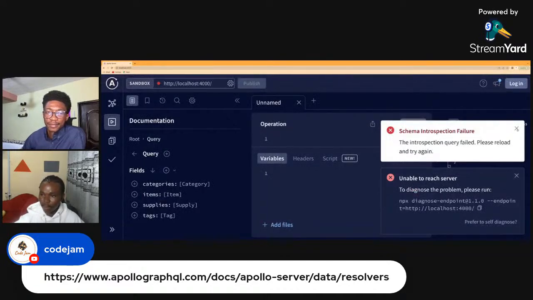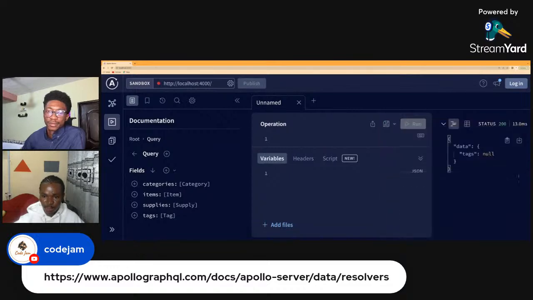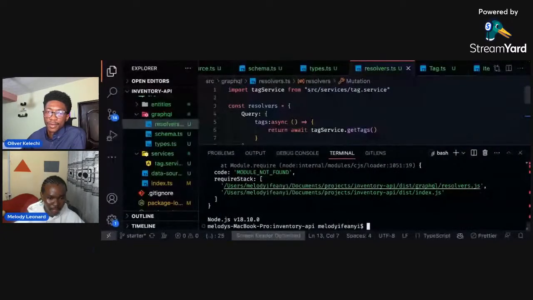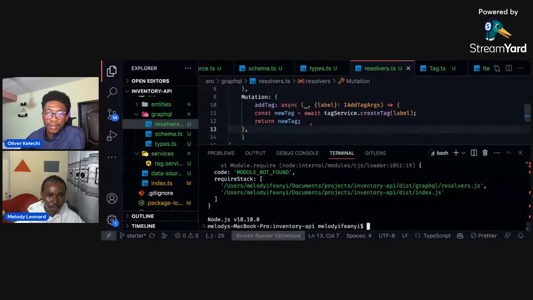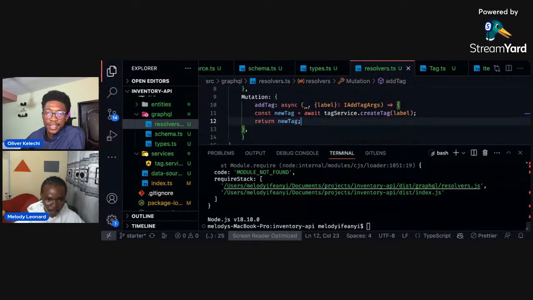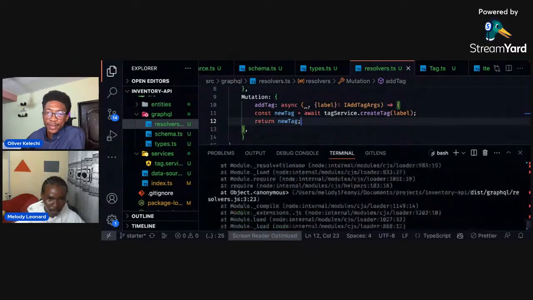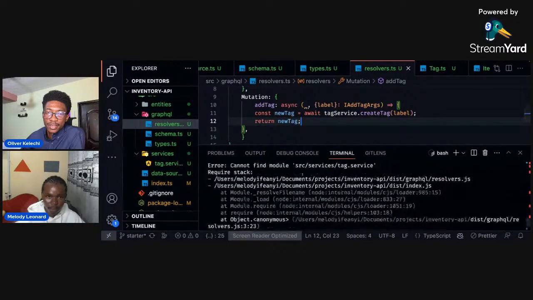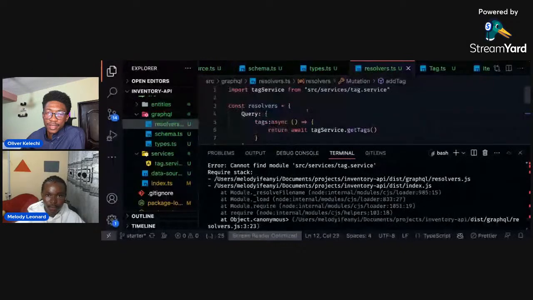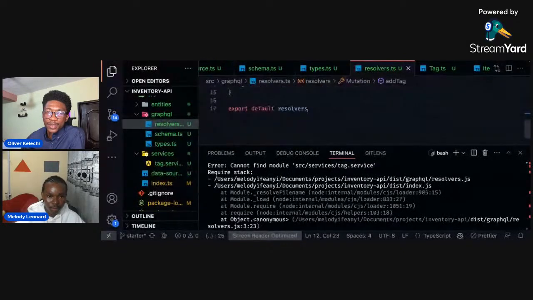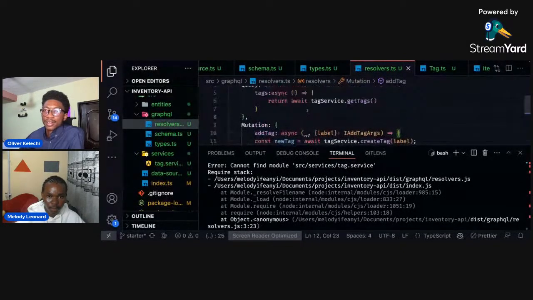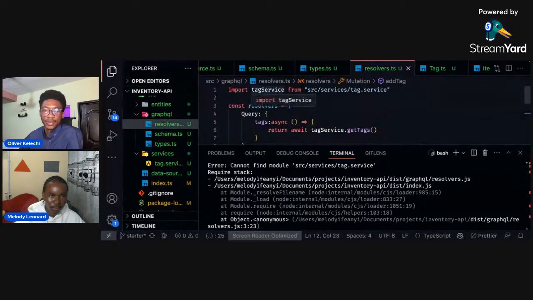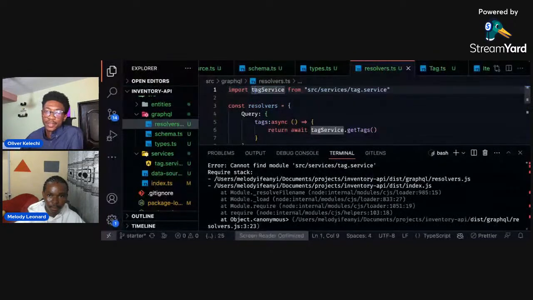Yeah. I think the introspection query failed. Something happened in our resolvers.js. We are doing something wrong. Okay, scroll up, let's see. I think it's from the import. Scroll up inside resolvers.js. Where you see that source, let's not use absolute import, let's use relative import, rather with the dot thingy.